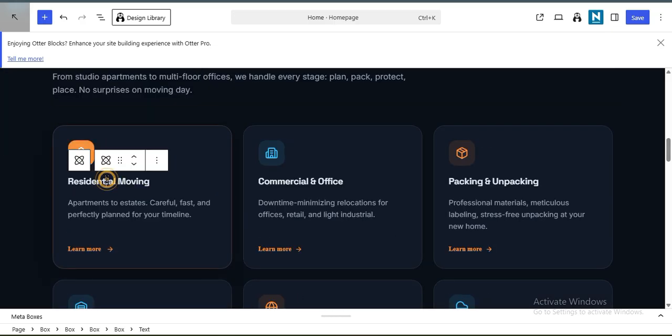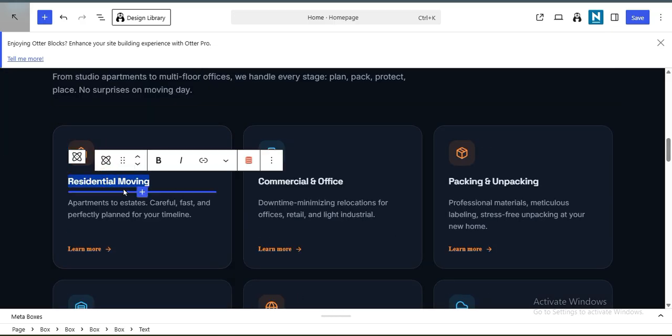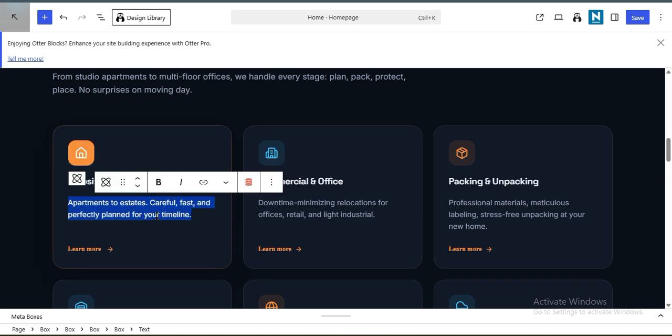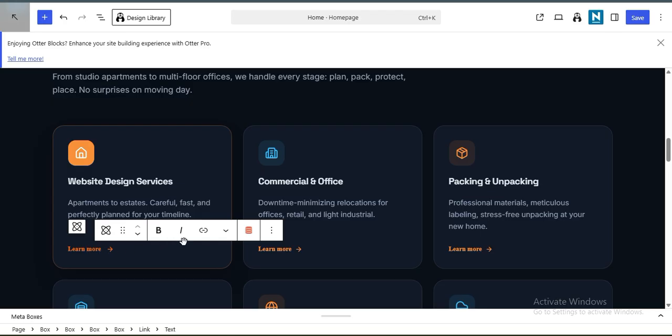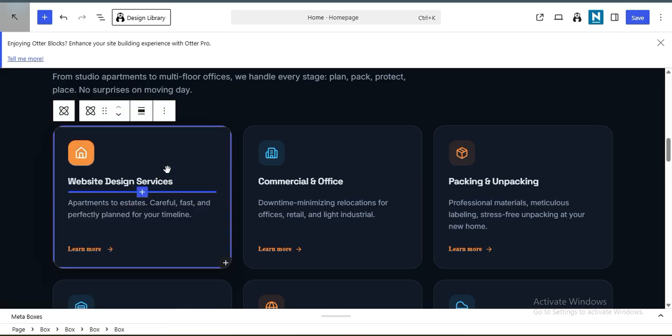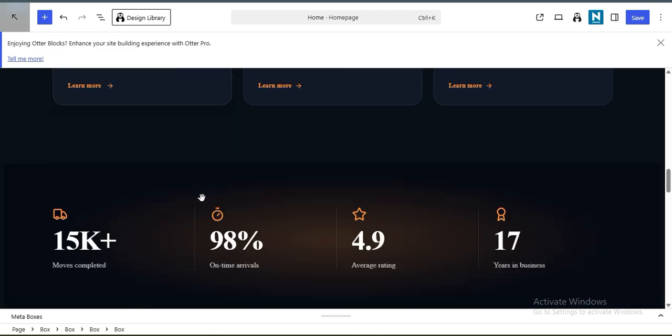On the boxes, double click residential movie. So let's make it website design services, and then in the box double click and change it to website design, provide some information, and then learn more, click on it, and the same way you have to click link in order to add your link. When someone clicks learn more, they will go to the website design page. Make sure you have all the pages ready in the backend.